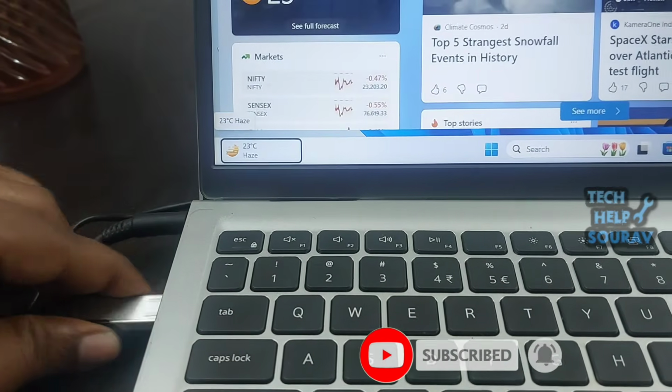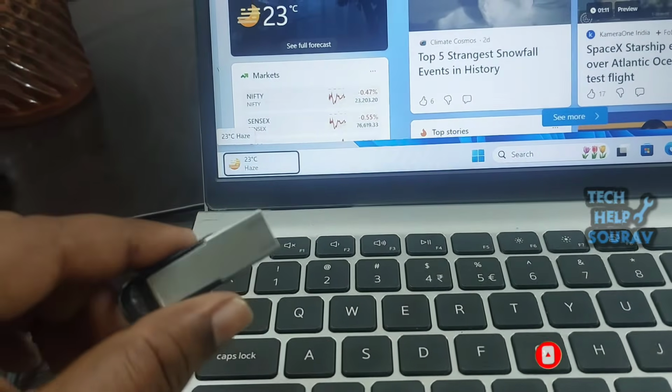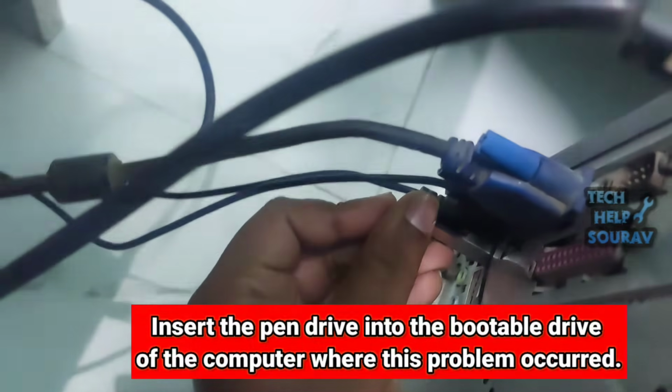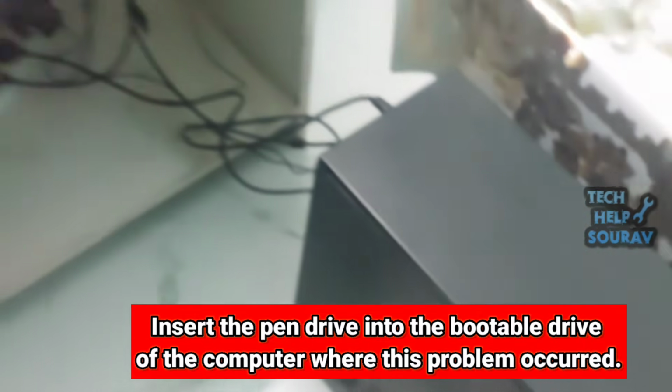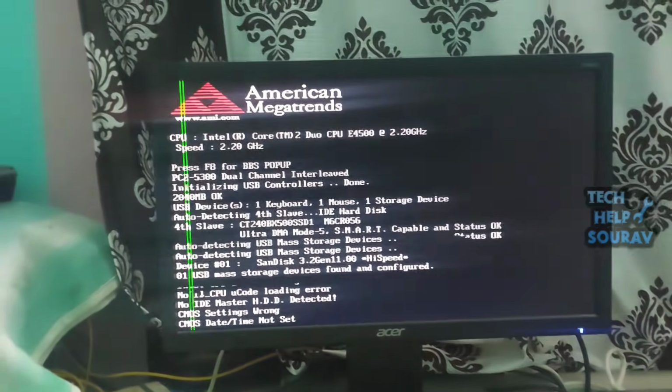This may take several minutes. Once Rufus has finished, you will see a ready status. Safely eject the USB drive from your computer. Your bootable USB drive is now ready to be used for installing or repairing your operating system.